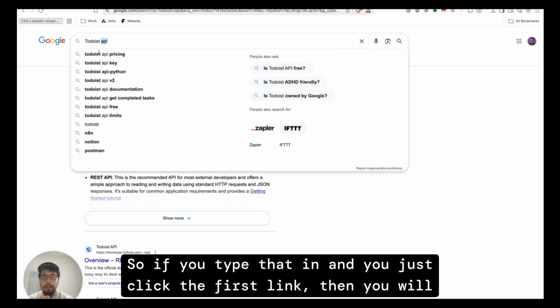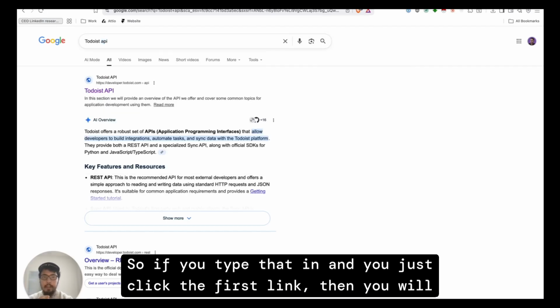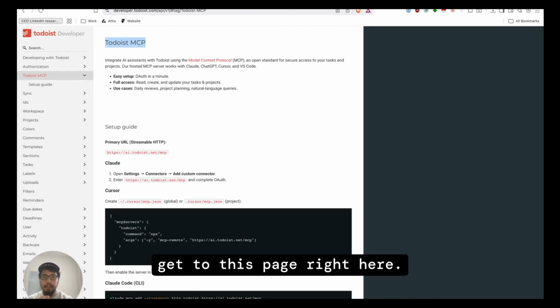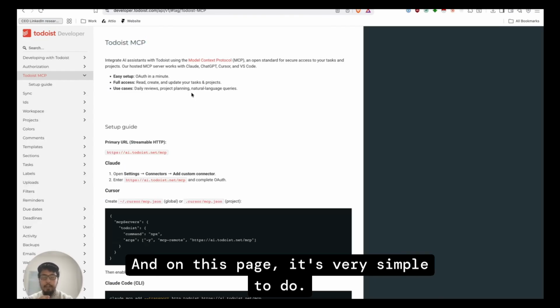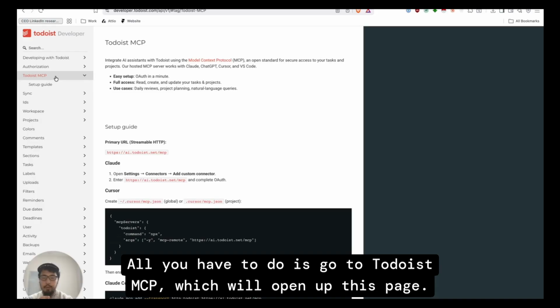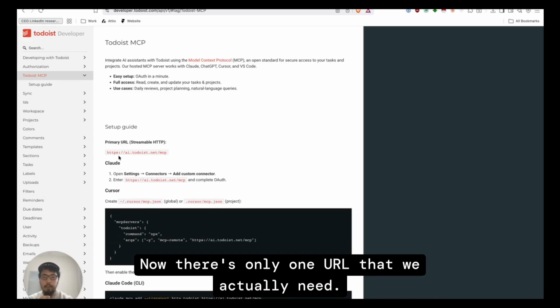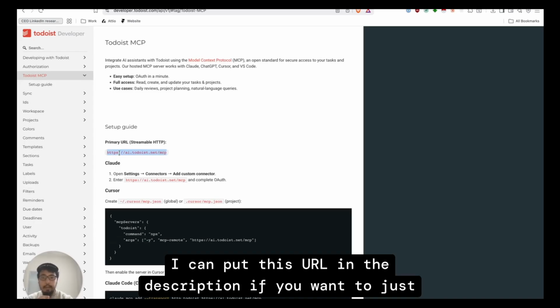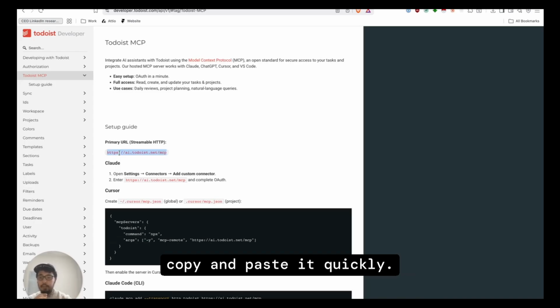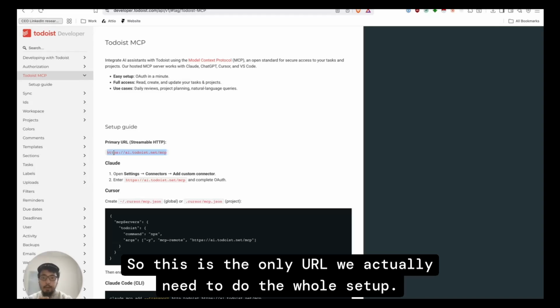If you type that in and click the first link, you will get to this page right here. And on this page, it's very simple to do. All you have to do is go to Todoist MCP, which will open up this page. Now, there's only one URL that we actually need. I can put this URL in the description if you want to copy paste it quickly. This is the only URL we need to do the whole setup.